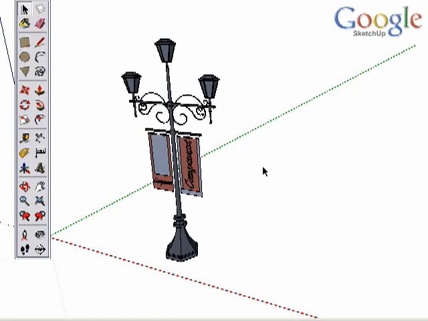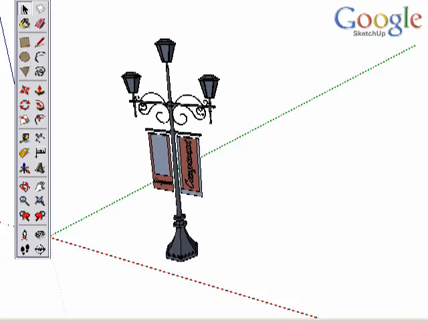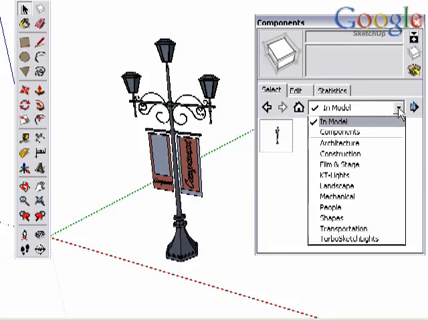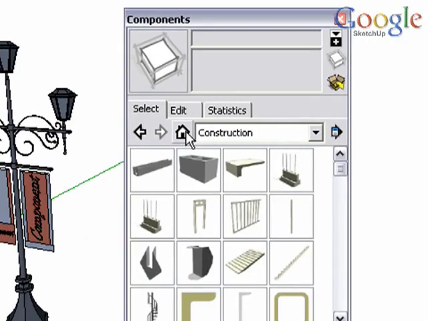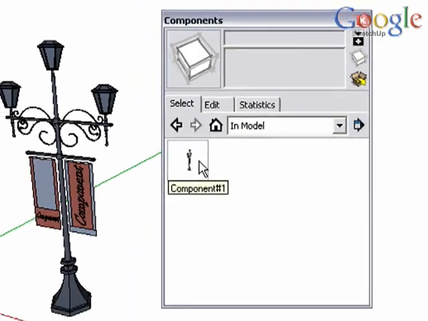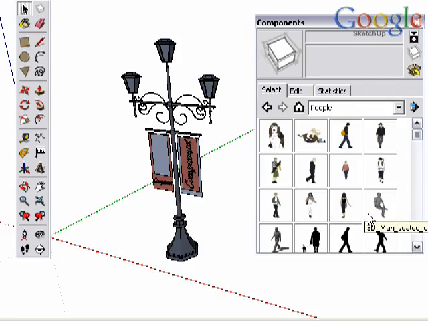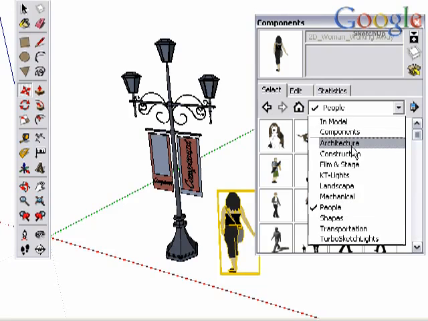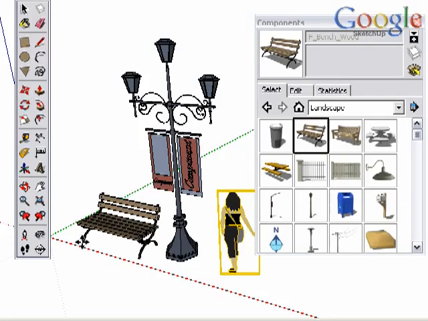Any components you create are stored in the component library. Access this library through the Window menu. When you open the component library, you can see other components we've created for your use. To see components you've created or added to the model, click on this house icon. Right now this shows our one component. Look through some of the categories to find other components to add to the model. Simply click on a component, then click in the model space to place it in the scene.